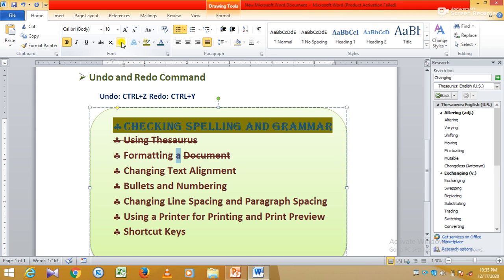Okay, now after this, changing text alignments. How will you apply the text alignment to your text? There are many ways to apply the text alignments.